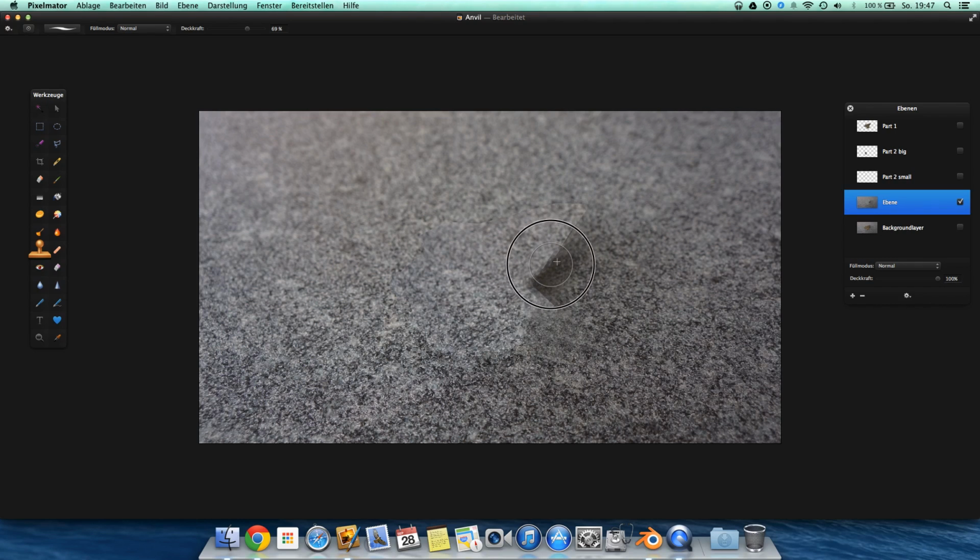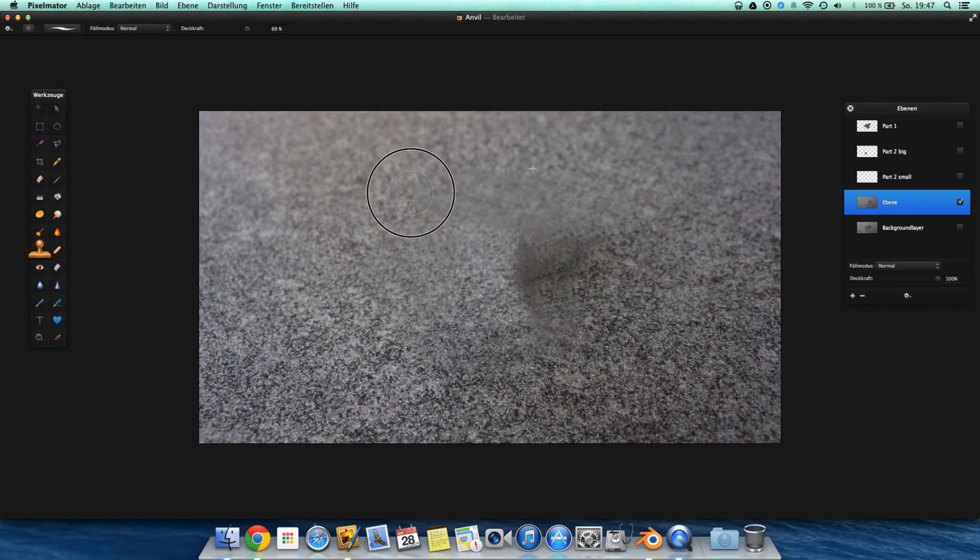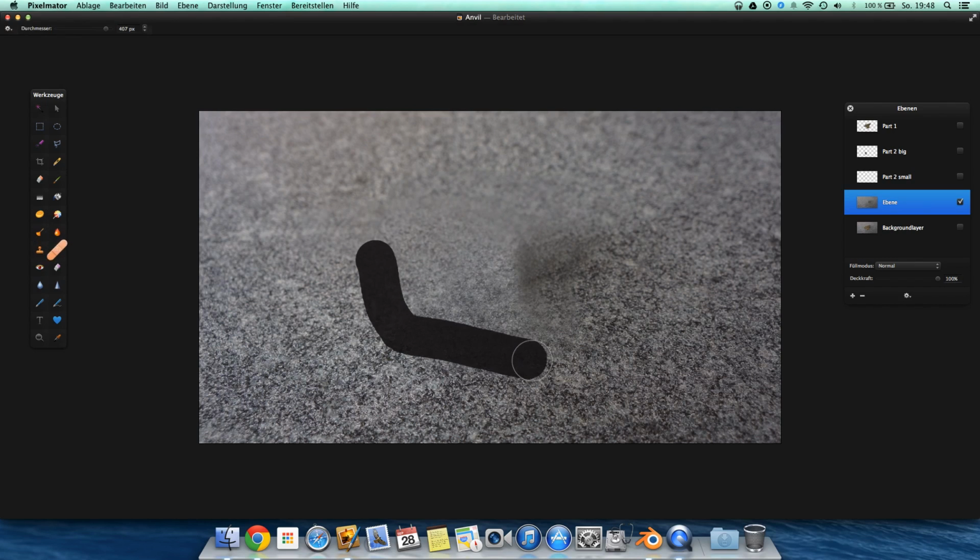Actually, I think I could speed this part up again. Here we are, and maybe the repair tool helps a bit to create a better result. Actually not, no. But yeah, that's it.